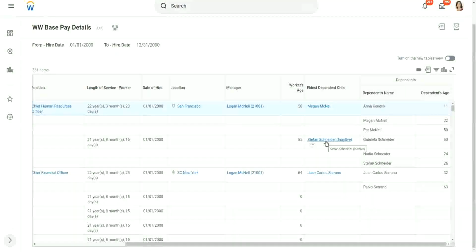Right, similarly Stefan Schneider. We did not get the information for Gabriella. Gabriella is 53. We are looking for the eldest dependent, but not any eldest dependent, the eldest dependent child.